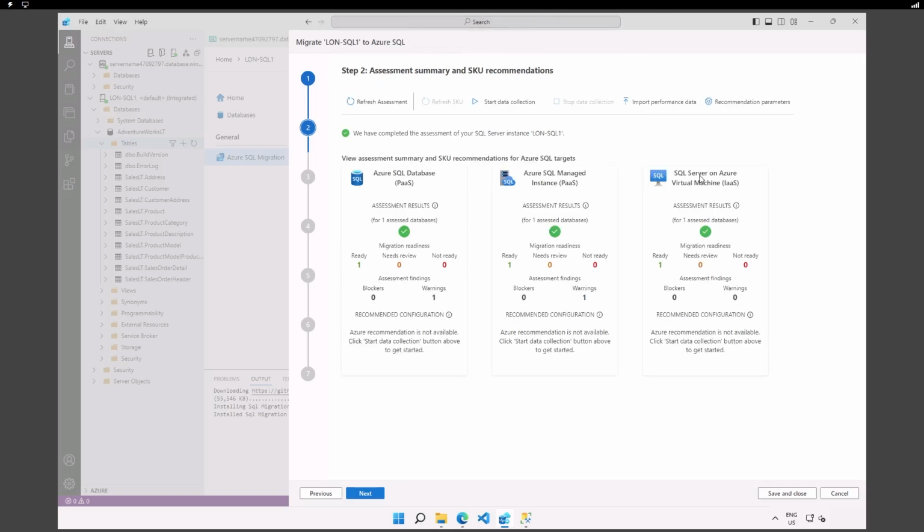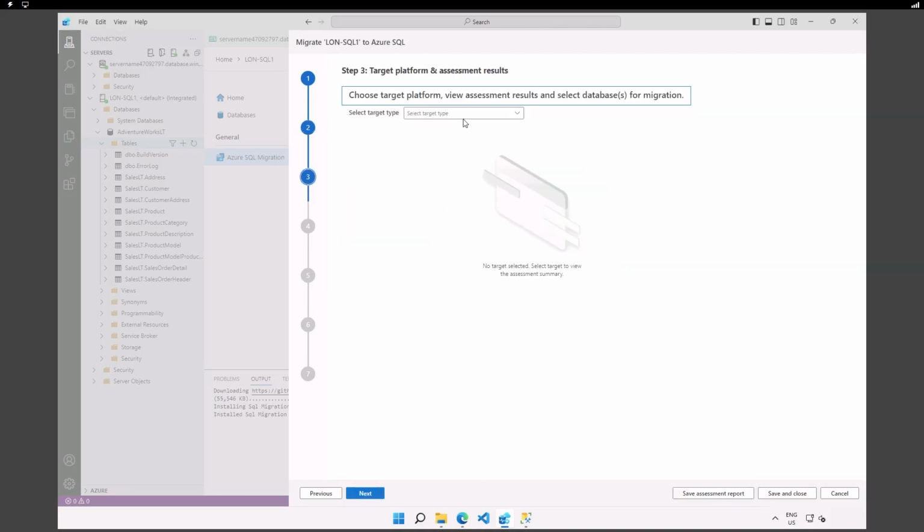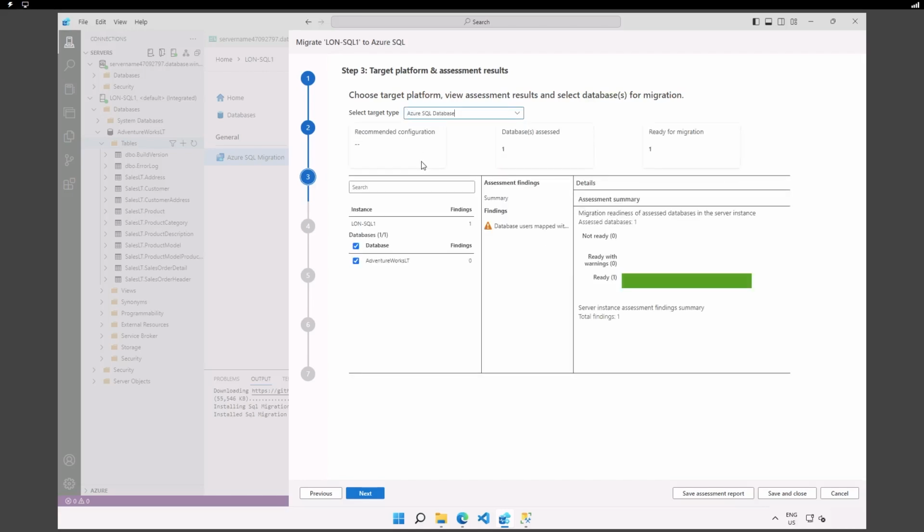We can see we have information for SQL Server running on Azure VM, our IaaS approach, or our PaaS solution, both for the Azure SQL database and also the Azure SQL Managed Instance. Let's continue. It looks like all of them are supported with no blockers, which is good. As part of our demo, we are going to select the Azure SQL database, right? That's what we have created.